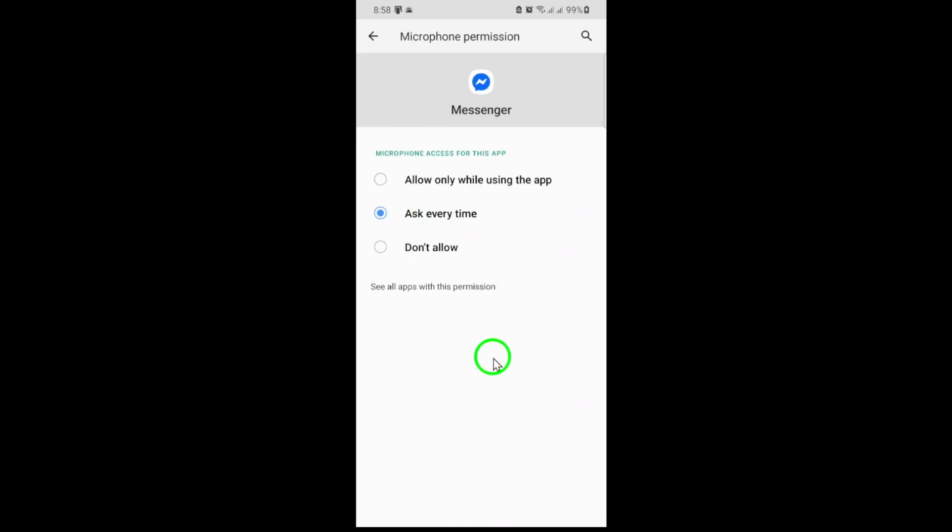And that's it. You've successfully set Messenger to ask for microphone permission every time. This way, you can send voice messages or make calls only when you want to, and you'll always know when your microphone is in use. If you ever want to change this setting, just repeat these steps and select a different option. Keeping your privacy in check is simple when you know where to look.